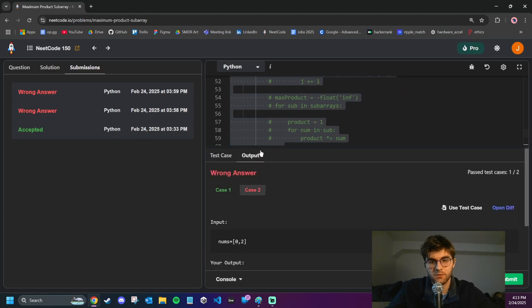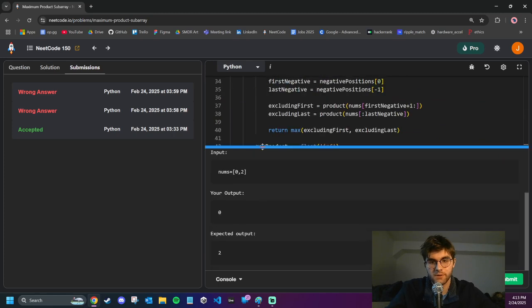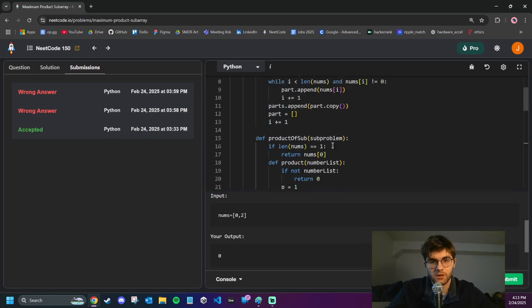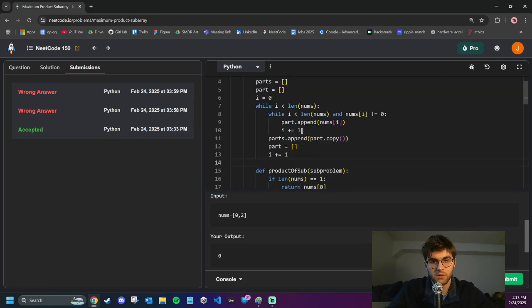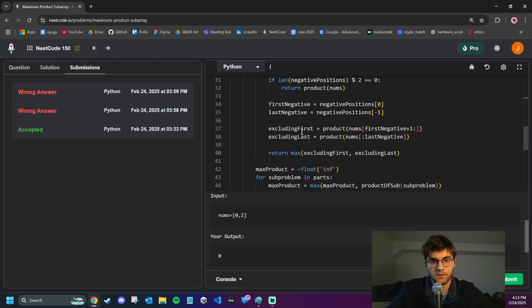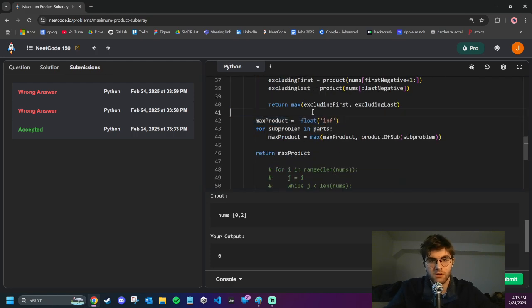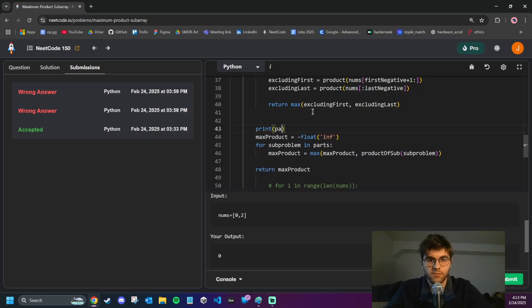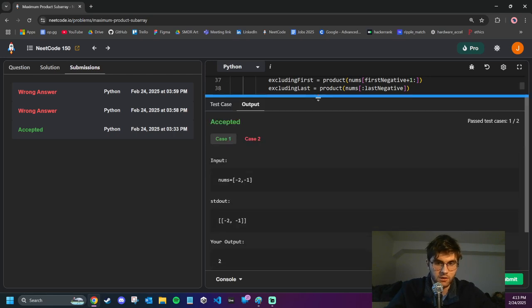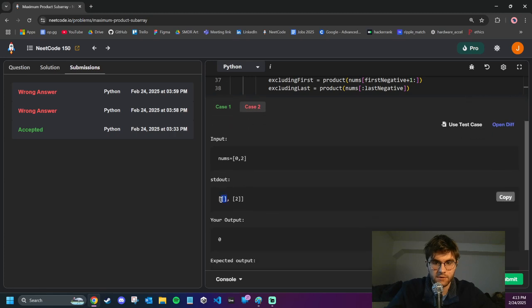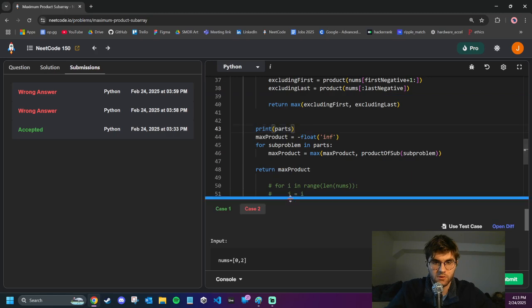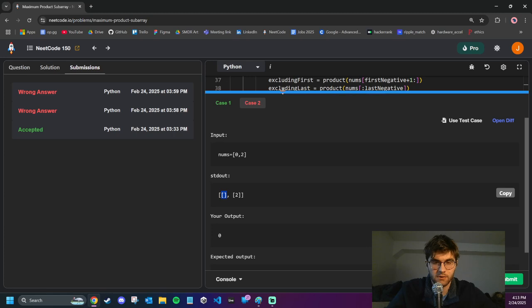0, 2. I return 0, but it should be 2. So it should get caught here. So let me print out subproblems, or parts. So print parts. See if we have the right part or if we don't. So here part is correctly identified there. Part is empty list and 2. Okay, so part here is an empty list.